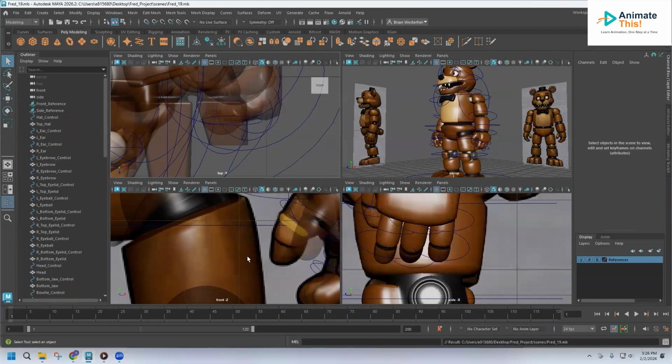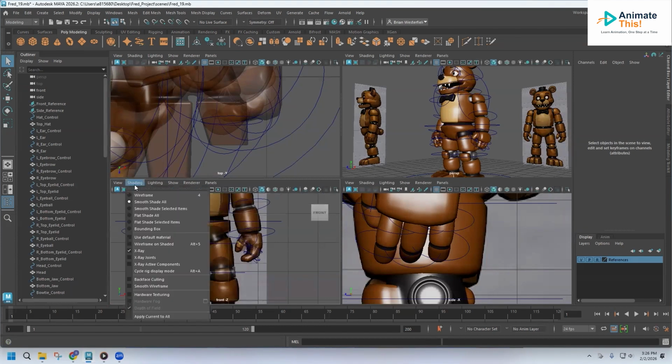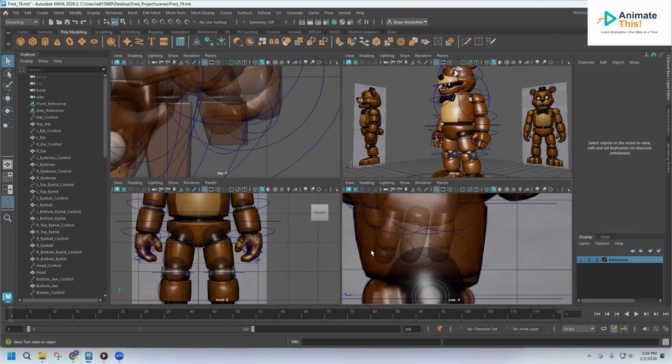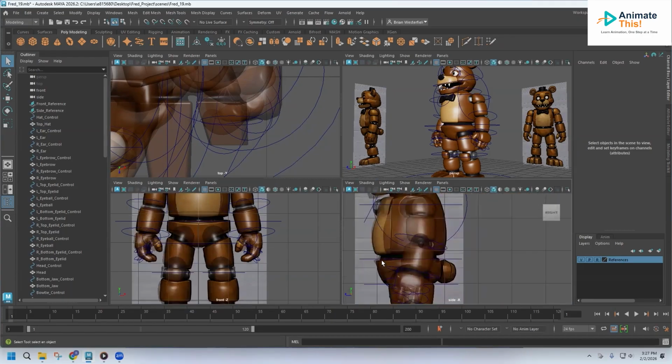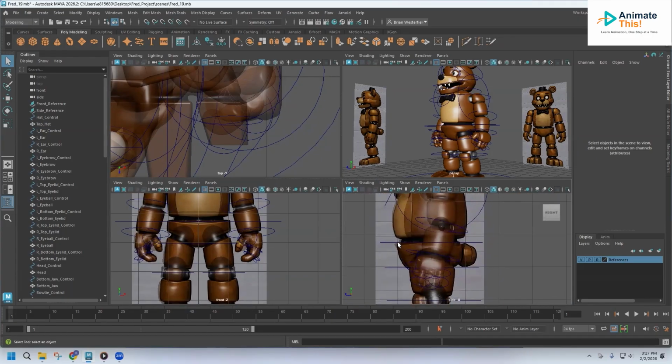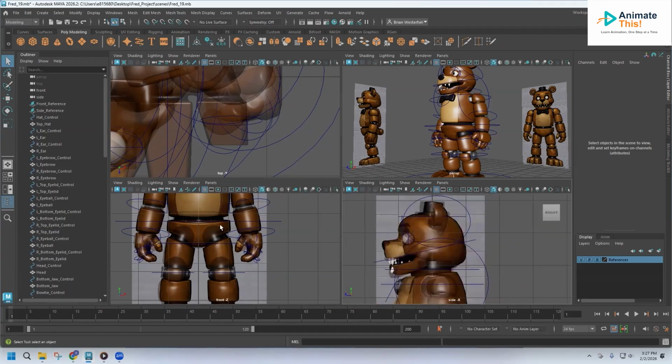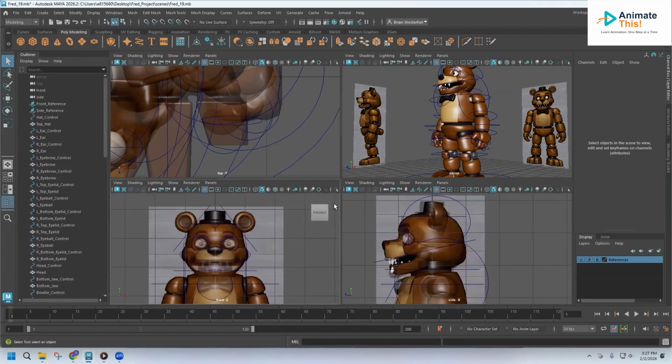All right, and so we are going to want to have, for sure on our front and our side view, X-ray on under shading so we can see inside. And I think we are ready. Oh, and up here in the top left, this little modeling drop down, let's change that to rigging so that we get our rigging options.